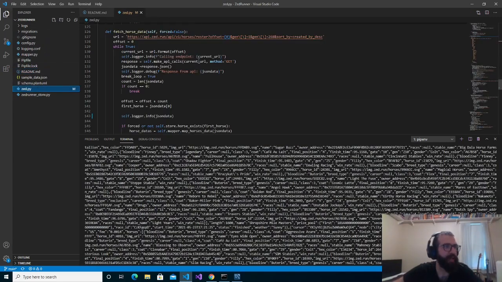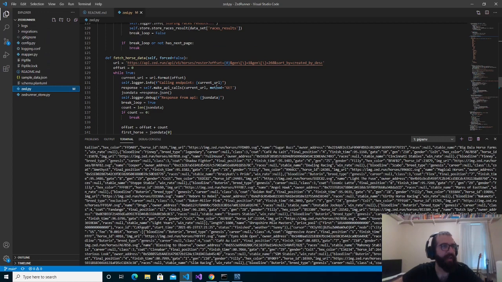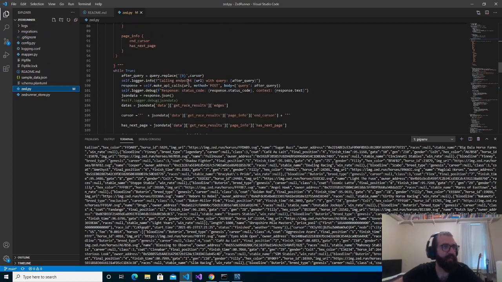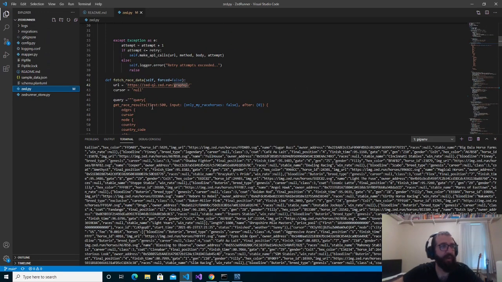So it's in the zed.py file, and it's actually using a query from GraphQL, which is this query here, and it's actually pulling the first 500, which I think means the last 500 races, but I'm not too sure about what the API is doing. I haven't found good documentation on the ZedRun API.